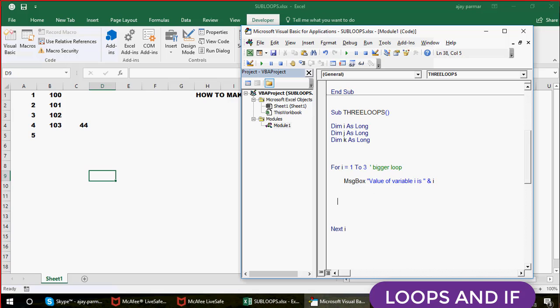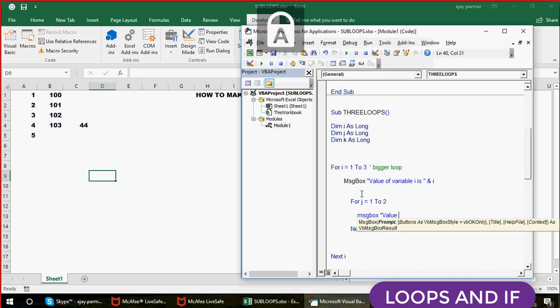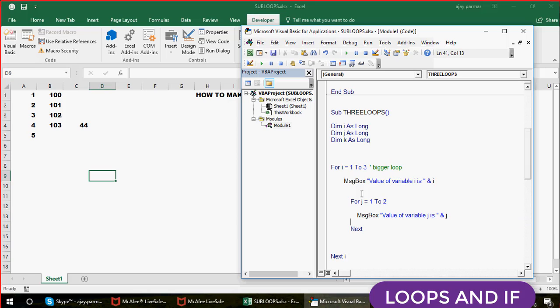But when I do that, inside this I want to run one more loop, which is For j equals 1 to 2 only. Let's say only 2 times. Next j. And in the message box, what I want to write is "value of variable j is", j, right? We will use this j.